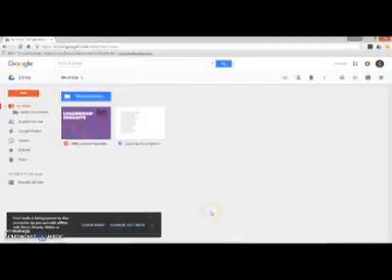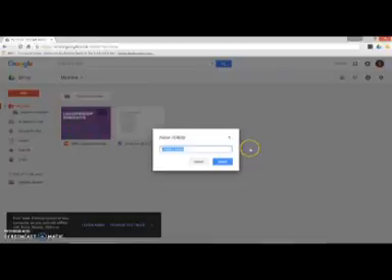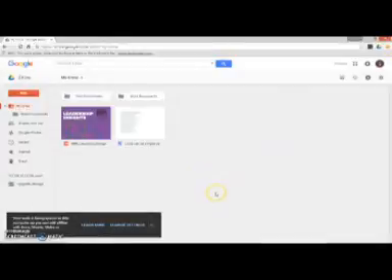And I say Create. And there's my folder. I'm also going to create a new folder and I call it PDF Documents. And I'm going to create that too.